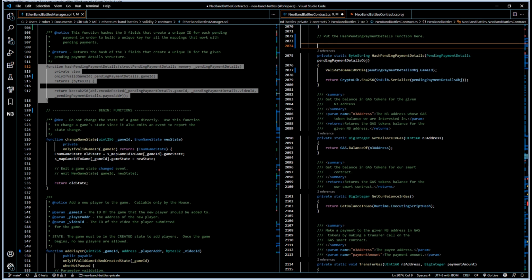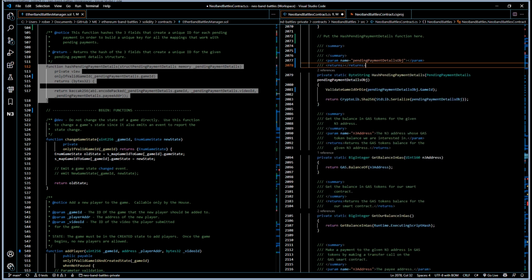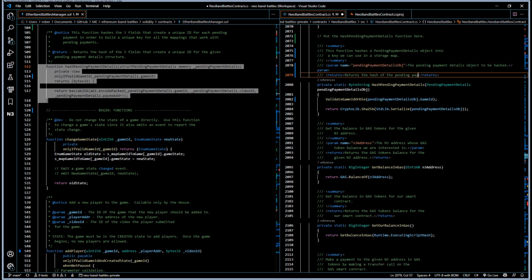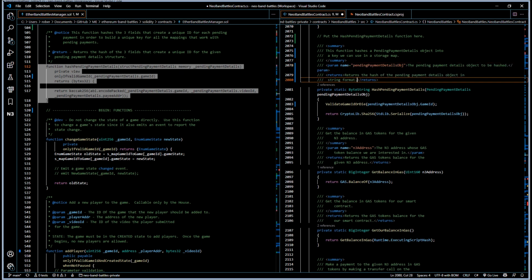Finally, I position the cursor on a blank line just above the hash pending payment details function so I can show you Visual Studio Code's common template for functions. I type 3 slashes in a row to activate it. As you can see, the IDE inserts some scaffolding for the comments that saves me the tedium of typing it myself. By waiting to do this step until after the function is defined, all the input parameters to the function are in the scaffolding so I don't have to type them myself. I'll fill in some helpful comments now. And we are done.